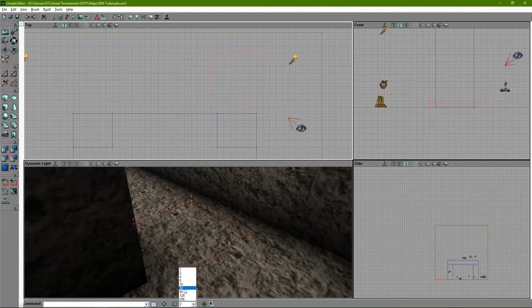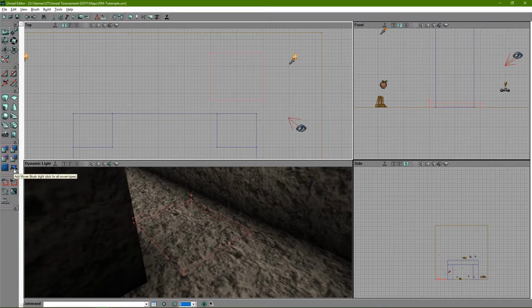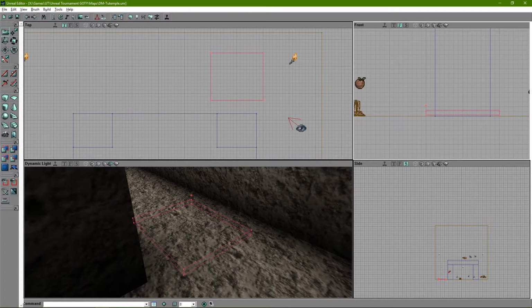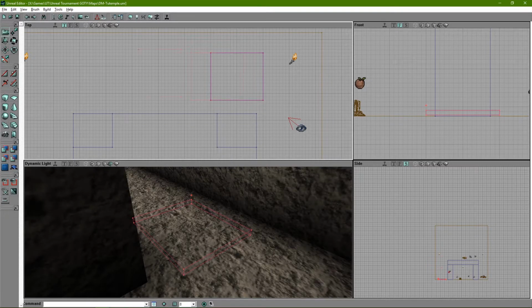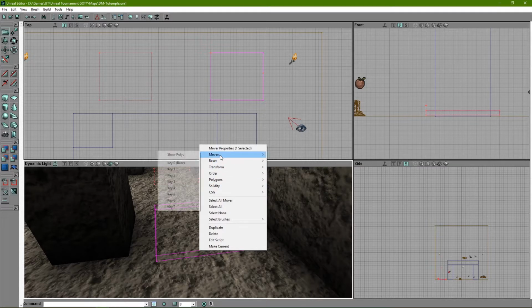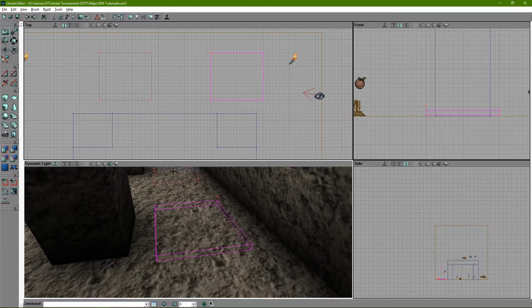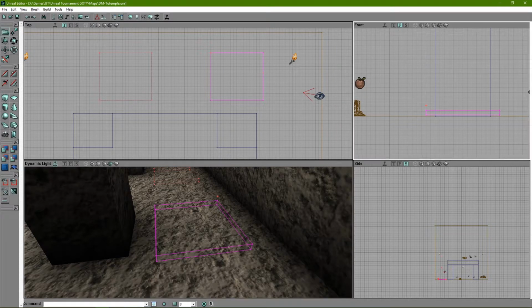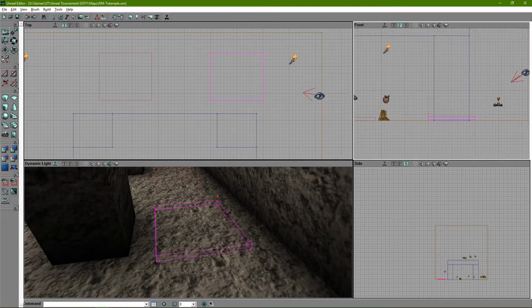So now what you want to do is just click this add a mover brush. Boom. Now we move our normal brush out of the way. We've got this purple brush now. So what you're going to want to do now, once you've made this brush, is right click it, go to movers, and click key 1, alright, key 1. Then you basically got the first position of your elevator.